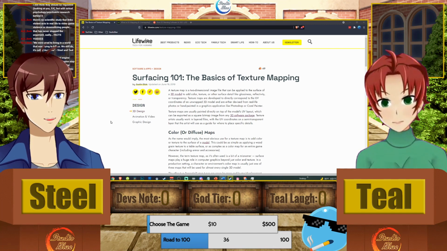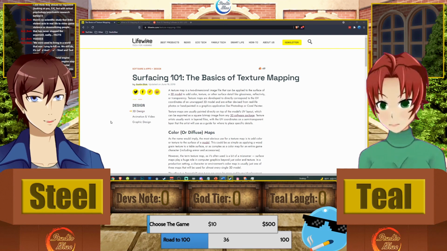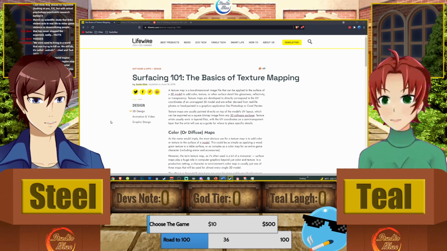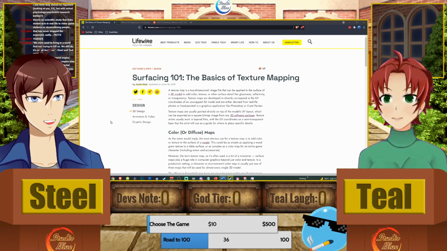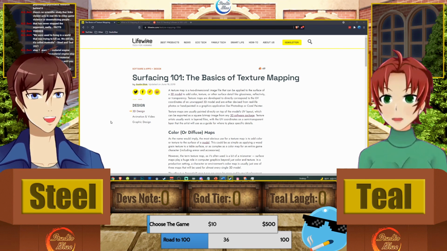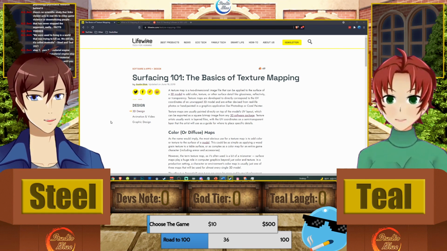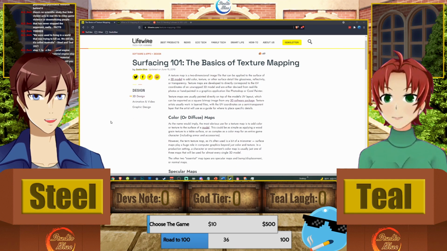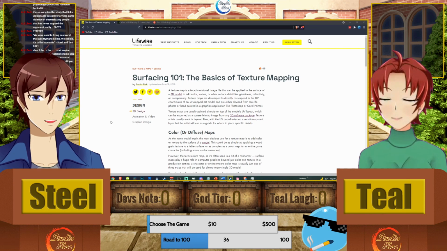But yes, when you create a 3D model, you have two ways of coloring it. One, you can color each piece and part of the model and hope that works out. It never does. Two, you can create some kind of a texture, and you can map it. And you map it through coordinates, and those coordinates are called UV.